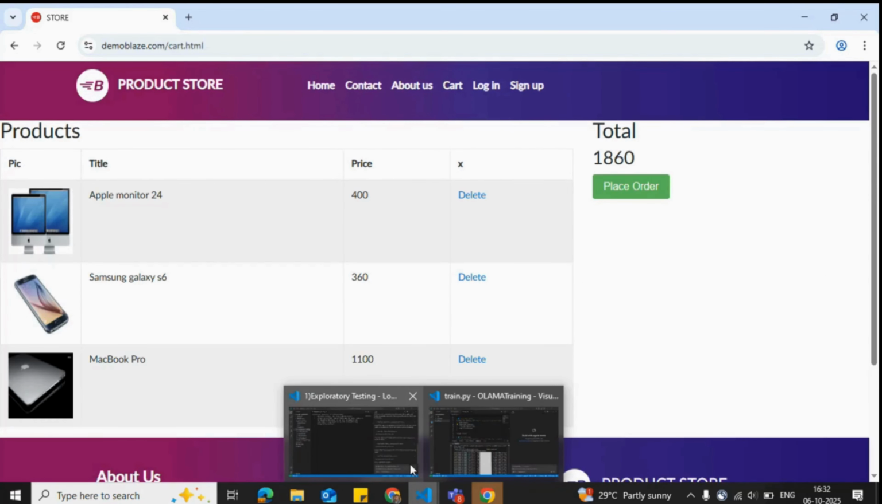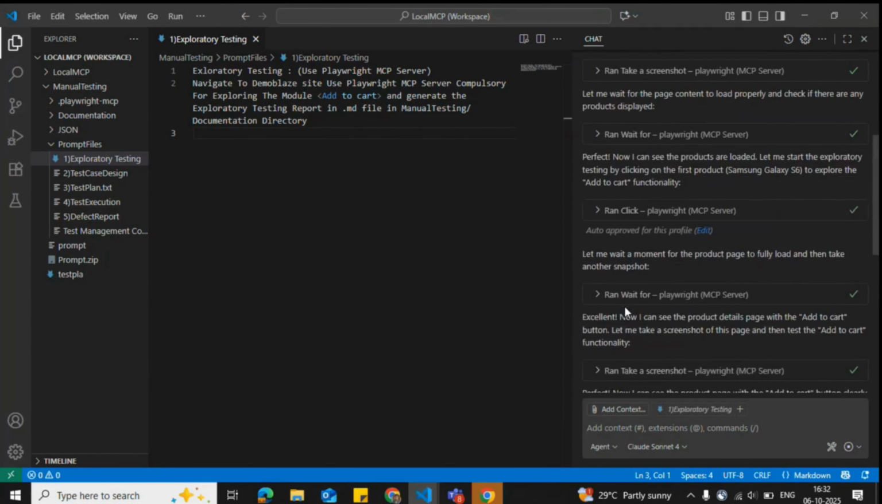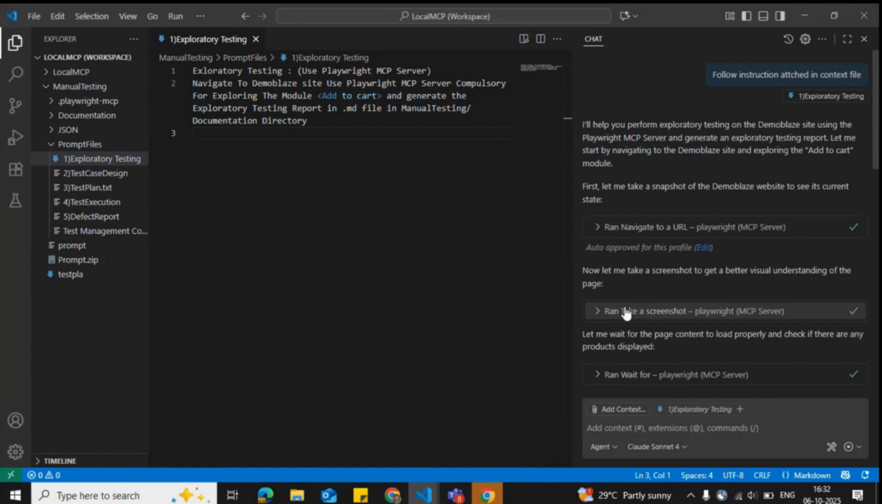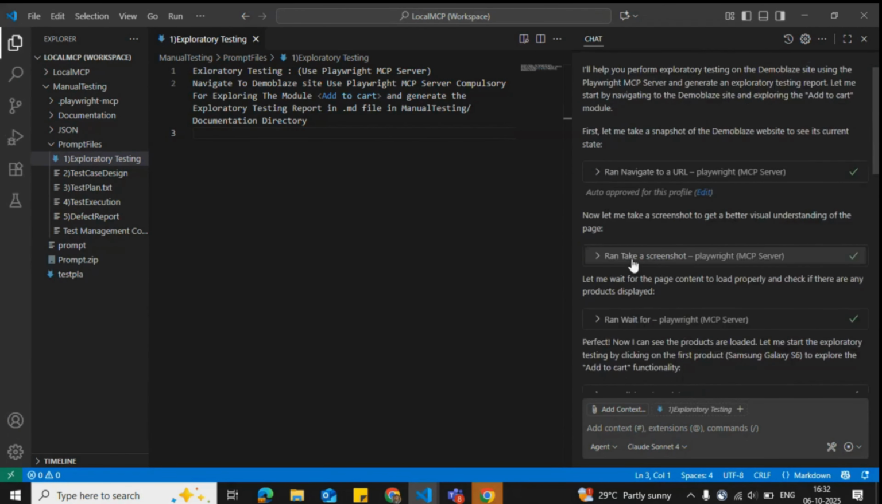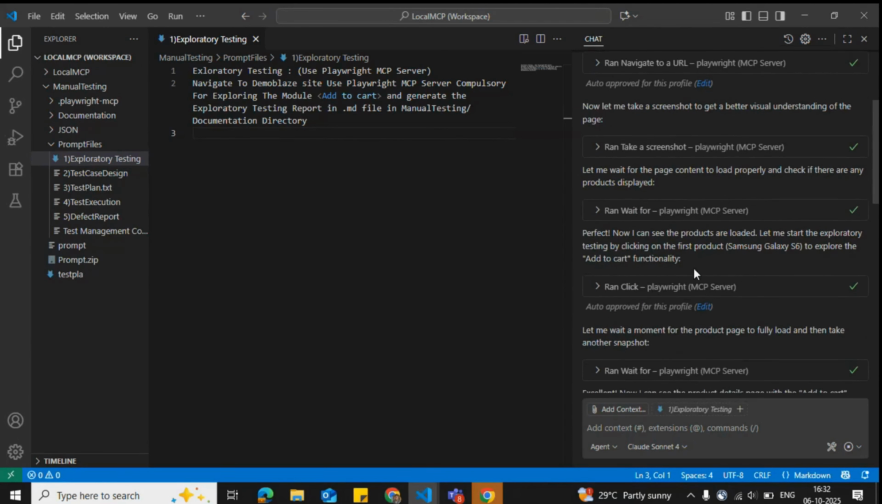You can see it first clicked the phones category, picked a sample product, and added it to the cart. It will go into every category, add products, explore the flows, and later generate the exploratory testing report. It also navigates to the cart page to verify that the product was added. We can see the exact actions it's performing right in the chat.